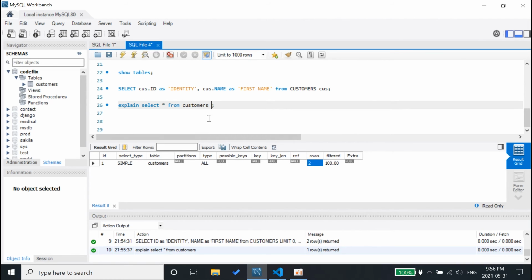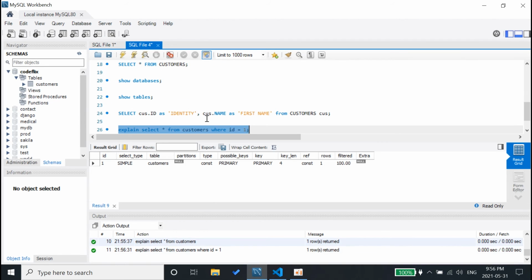Now let me show you something using a where id equals 1. This is another form of query, and when I run this, the rows get 1. This is a filter, which I'll explain in later videos. The key with which we filtered is ID, which is a primary key, and that's how it works. So this is the explain statement.